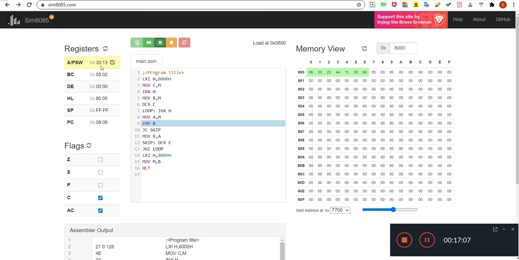Move the memory location content. That means 33 is moved to the accumulator. You can observe that in the accumulator now it is 33. Then compare B. Compare B means the content of register B, which is 55, will be compared to the accumulator content 33.